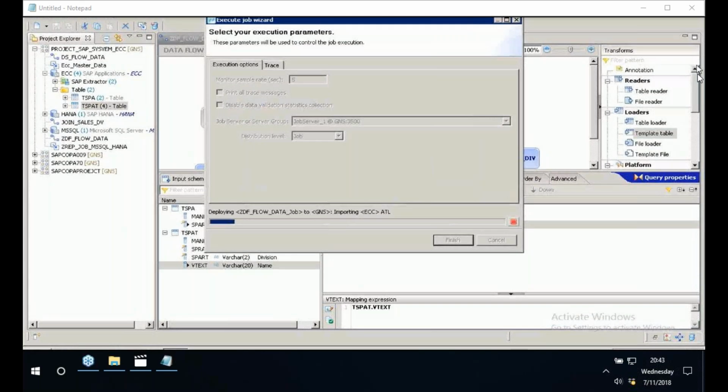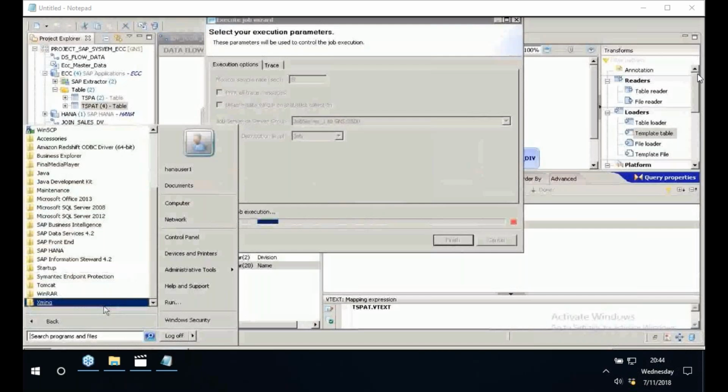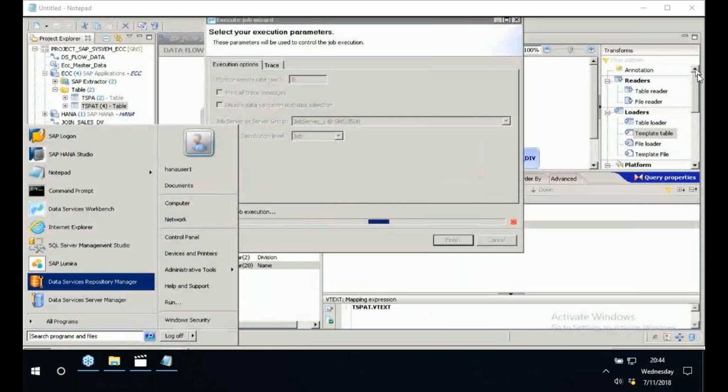the difference between loader and directly drag and drop, there's no difference. Reading a table from a table reader and just dragging and dropping, there's no difference. Both are same. So now I'm trying to execute the job. So meanwhile, let us log into HANA Studio. So I log into HANA Studio. Click on SAP HANA, HANA Studio.